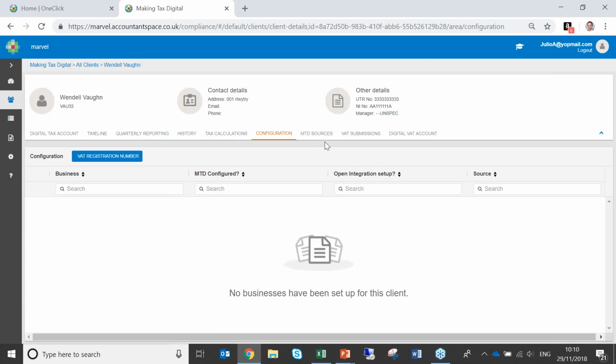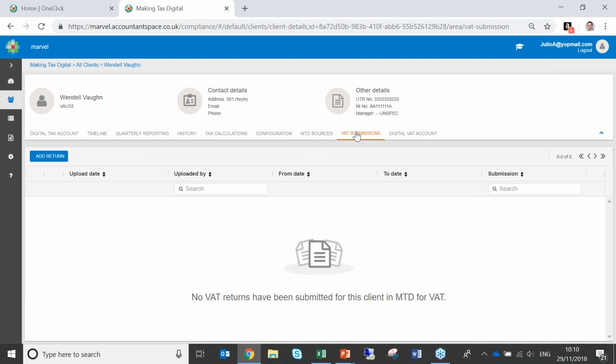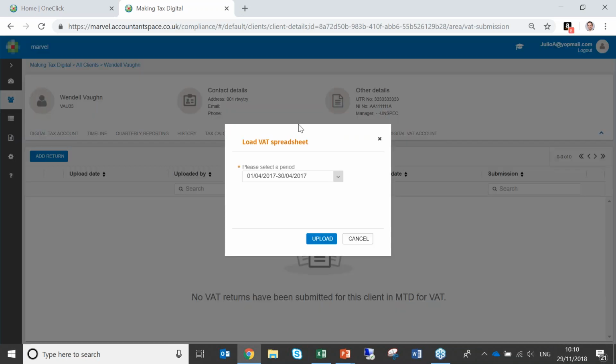Once that's done, we can go to the VAT submissions area, and this is where we upload that spreadsheet. You can see within here we have options such as when was the spreadsheet uploaded, who was it uploaded by, what was the period of that VAT return, and what is the submission status. If we go to add return, this is where we load the VAT spreadsheet, and you can see here it's asking us to select the period. This information isn't manually entered by the user. Again, this is going off to HMRC and asking for the date that we're expecting, or the period that we're expecting to submit for on behalf of that client.